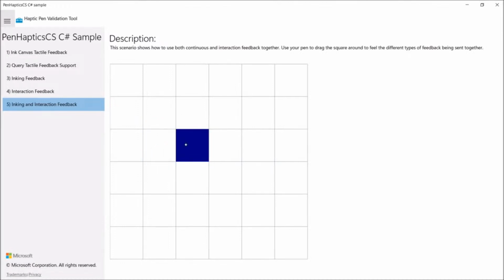In the interest of time, I won't jump into the code behind this, but it's really just combining the previous two examples together, along with some code to handle moving the box and some math to figure out the snapping behavior. If you want to explore the code yourself for this, or for any of the other demos, it'll be included in a new pen haptics sample going up on GitHub.